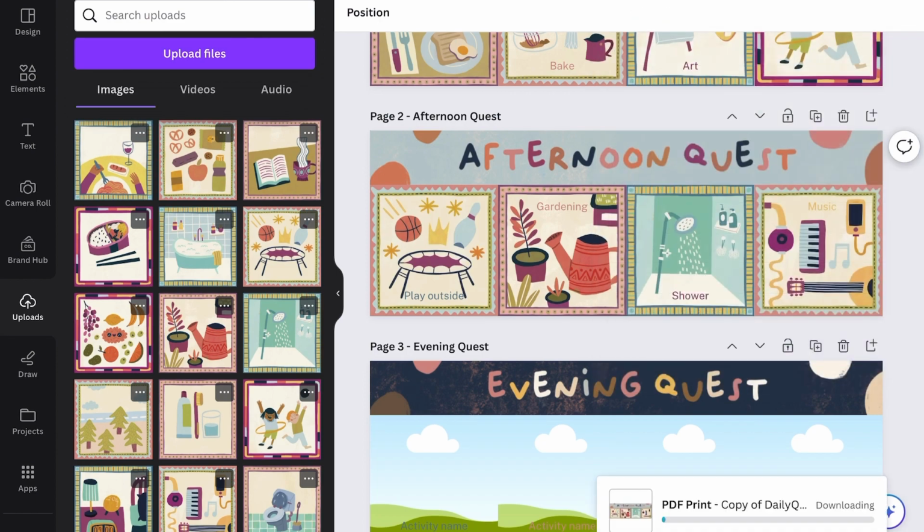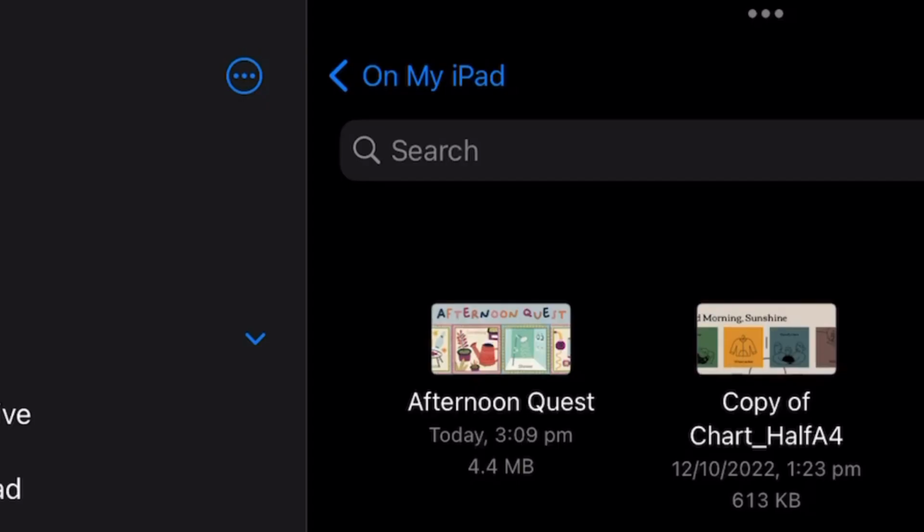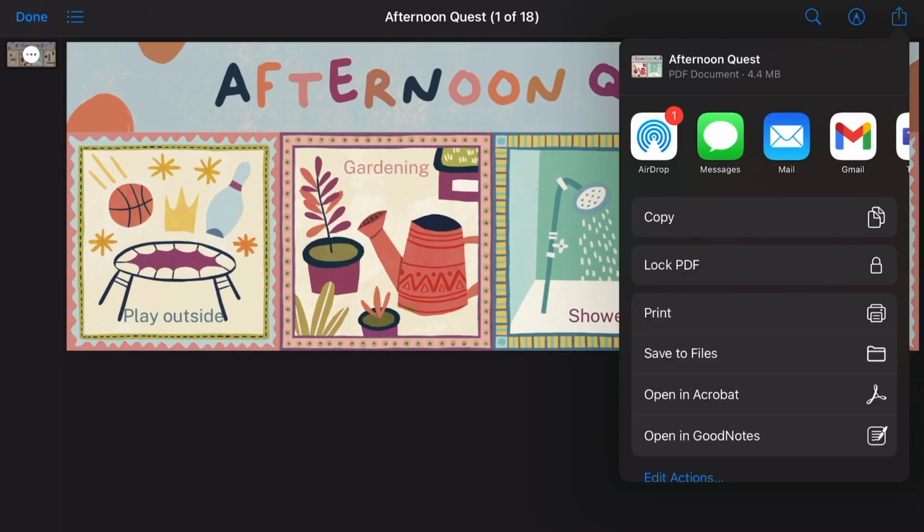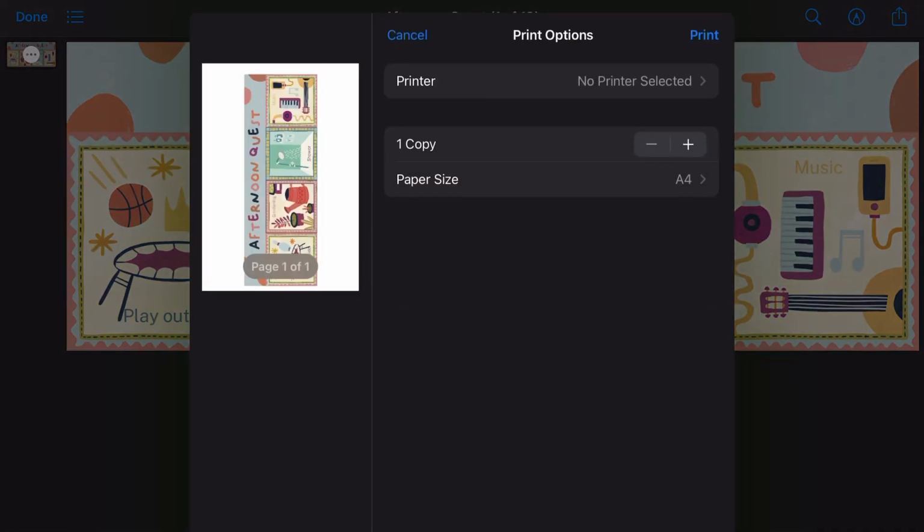The images have been downloaded. Simply go to your download folder and you can print as you wish.